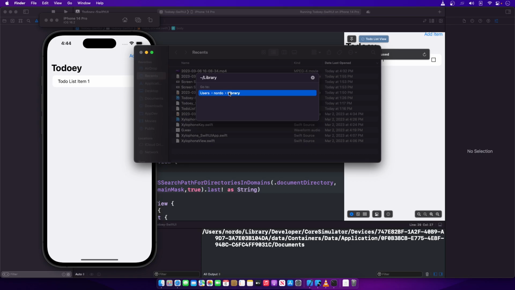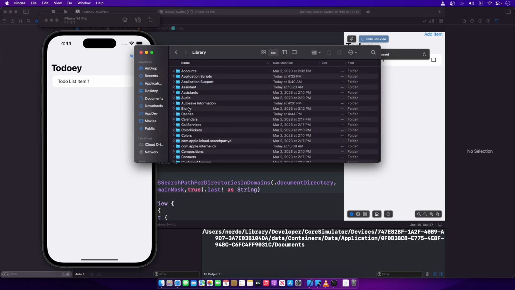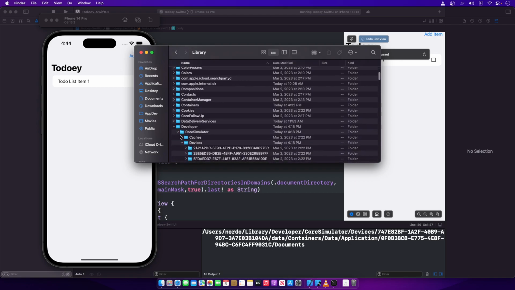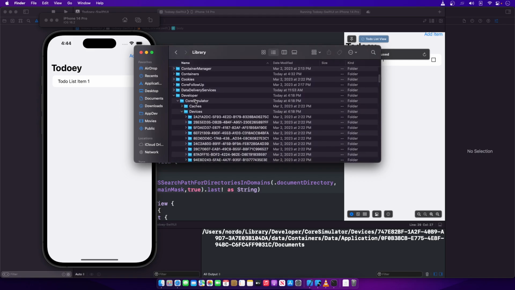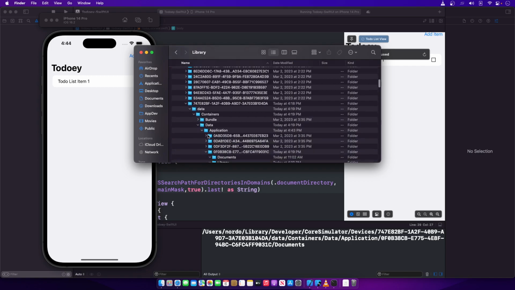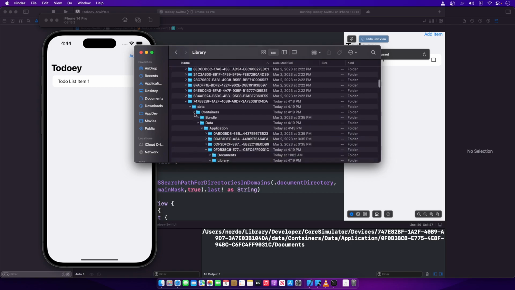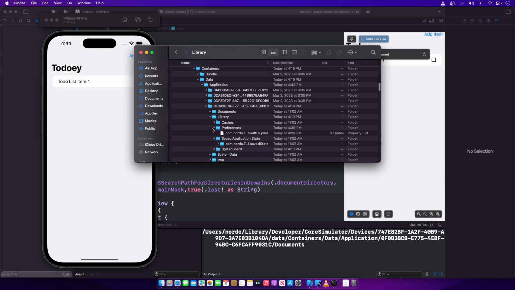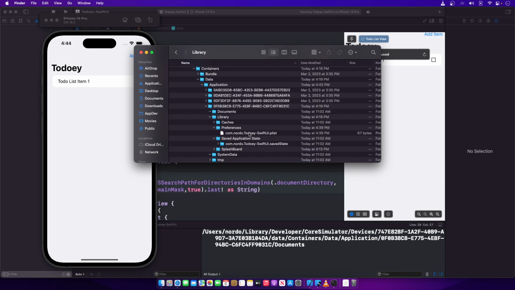library. And we'll go there. We'll go ahead and go to developer. Oh, I've already opened it. Developer, Core Simulator, Devices, 747, Data, Containers, Data, Application, 0F0, and under Preferences, you'll see the Todoey SwiftUI plist, the user defaults that I'm using.